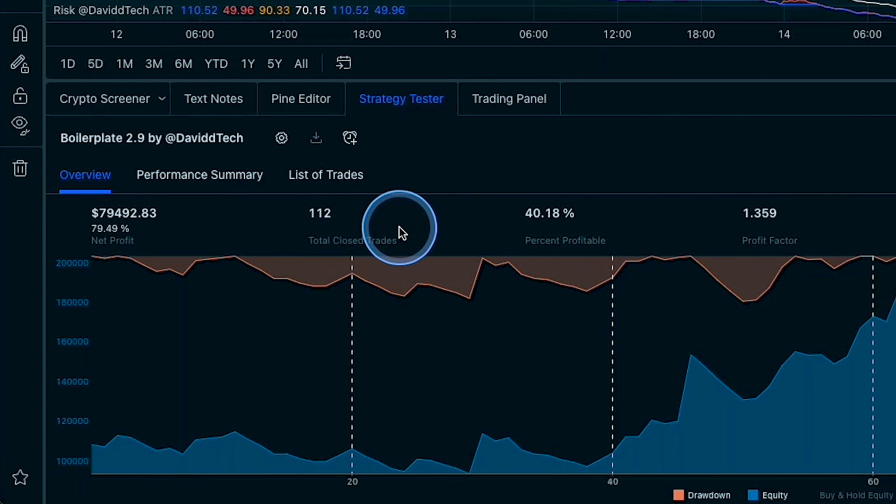Right, here we are on my computer with the simple boilerplate that I was talking about. This is a very, very simple trading strategy which I use just to test my boilerplate, which is just the core of the David Tech strategies. I use this to work out whether the boilerplate updates are working. And today we're going to be taking this 79% net profit, and I'm going to try and at least double it. We have 112 closed trades and a 40% win rate.